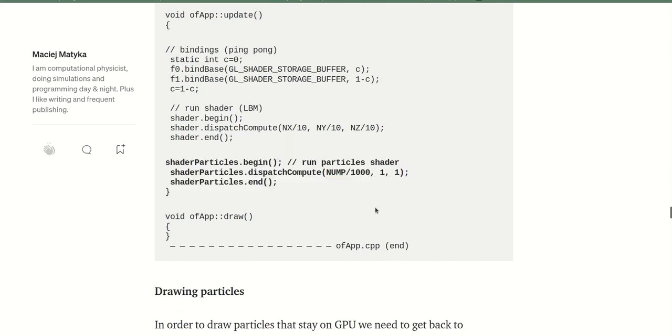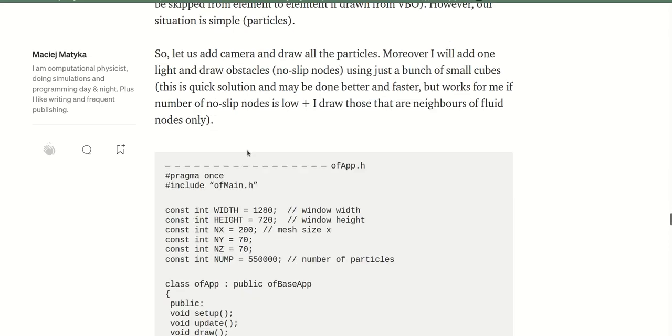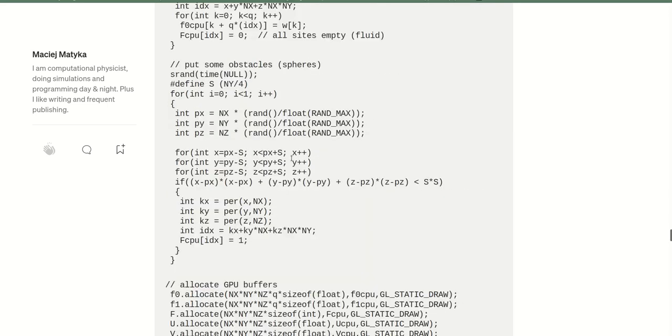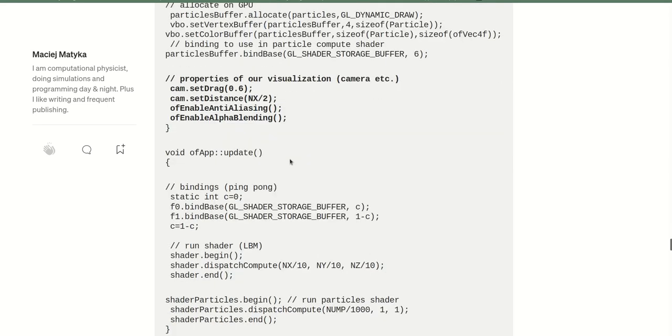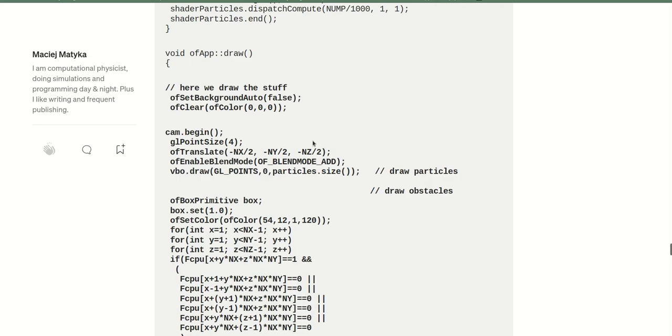Okay, to draw the particles, we use the VBO, so the vertex buffer object. And for this we need some lighting. I don't know if the lighting is important here. Anyway, we use the EasyCam, and the EasyCam will be the camera, and this is because this is three-dimensional. We set the drag, we set the distance of the camera. I put some functions here, don't even know if they really matter, if they're really working here.